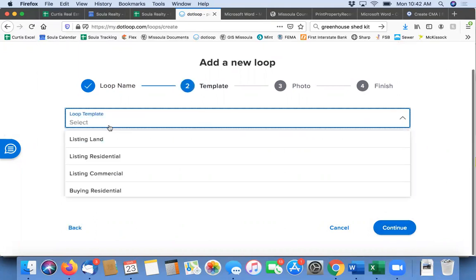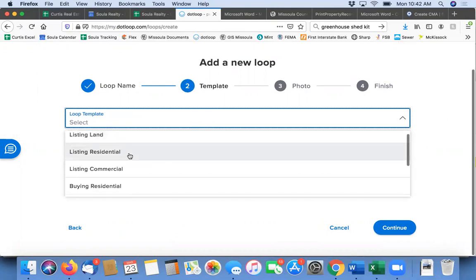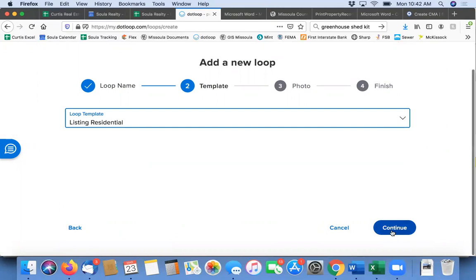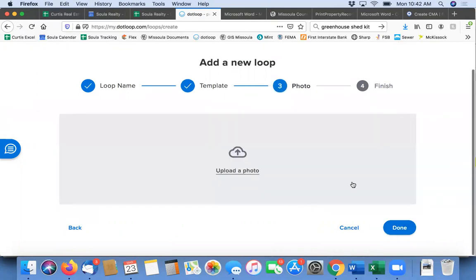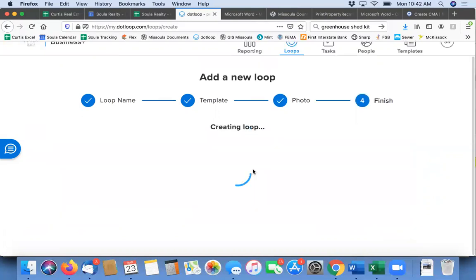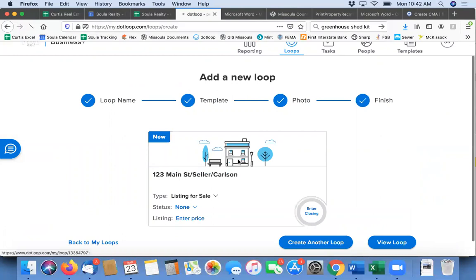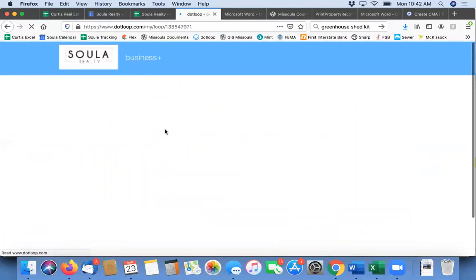The loop template, you're going to do what kind of loop it's going to be. In this case, we're going to do a listing residential. And if you have a photo, you can upload a photo. And sometimes if you pull from the MLS, if you're on the buying side, this will automatically pull in the cover photo from the MLS. We'll create the loop and we will go into it to start editing.